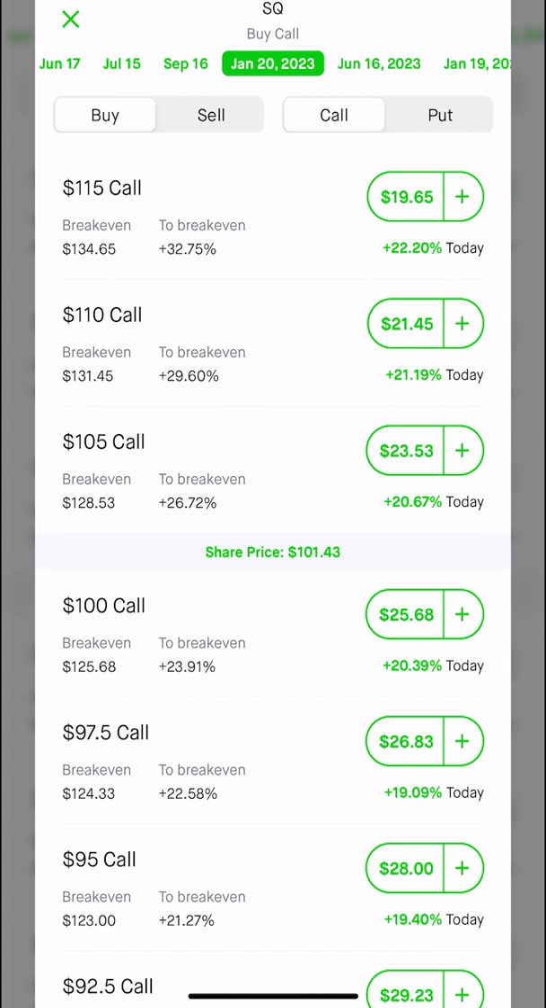So right now, if we were to buy the 105 call for $23.50, we would need Square to go up to at least 128.50 by expiration just to break even. Just to the right of that, it's telling us the percentage move needed for that to happen. So Square would have to go up 26% between now and January for us to break even on this option contract.